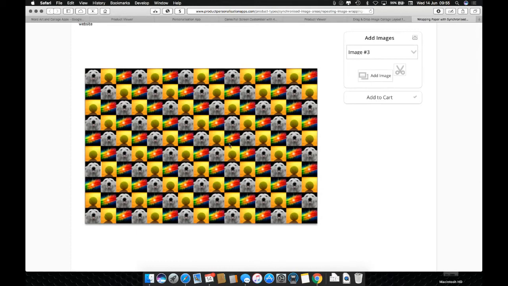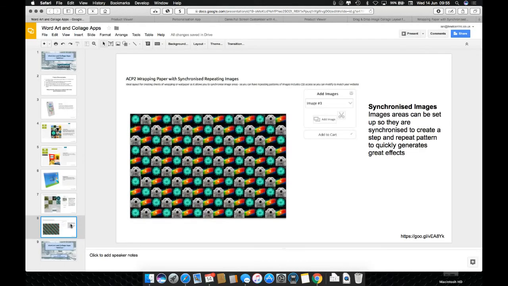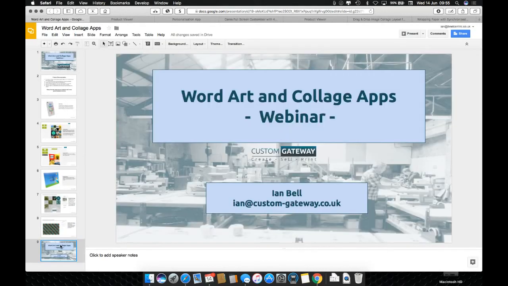And then within this, we could have set up text, which then could be applied over it, or text could be synced across in exactly the same way. So hopefully that's given you a little bit of insight about how the apps can be set up for word art and collages.